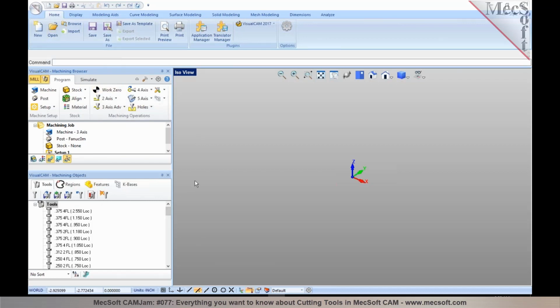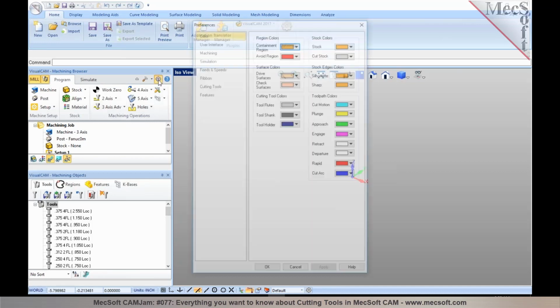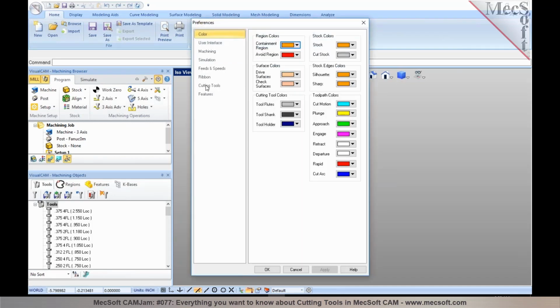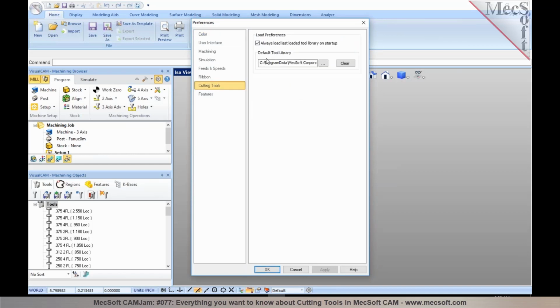And this information is being saved under the CAM preferences, and under cutting tools, you will notice that it's automatically set by default to load the last loaded tool library on startup, which means the next time you open the application, the last loaded tool library gets loaded automatically. If you want to stop that from happening, you can just clear this checkbox, and then pick OK, so it's going to stop the tool library from loading.